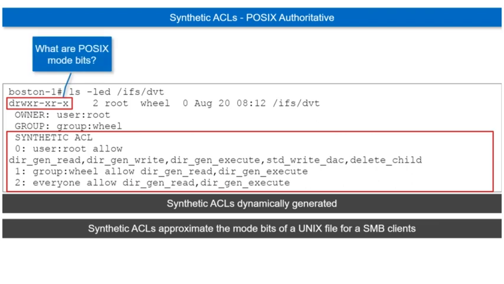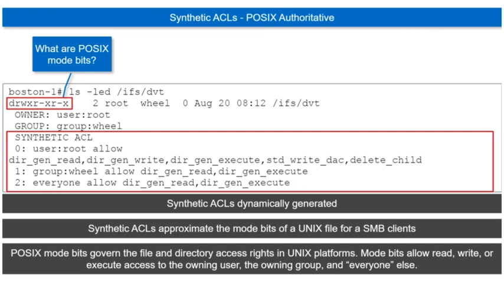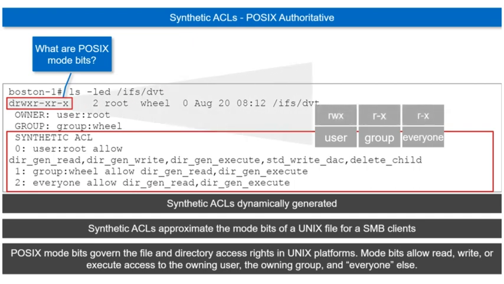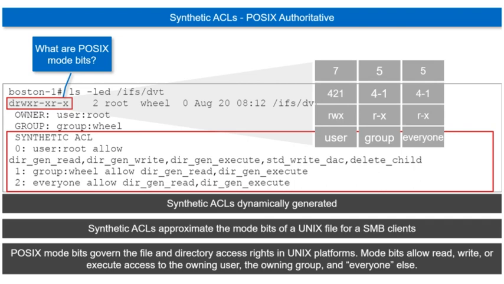POSIX mode bits handle permissions in Unix environments and govern the synthetic ACLs. Permissions are applied to users, groups, and everyone, and allow or deny file and directory access as needed. The read, write, and execute bits form the permissions triplets for user, group, and everyone. The mode bits can be modified using the WebUI or CLI standard Unix tools such as chmod and chown. Since POSIX governs the synthetic ACLs, changes made using chmod change the synthetic ACLs.